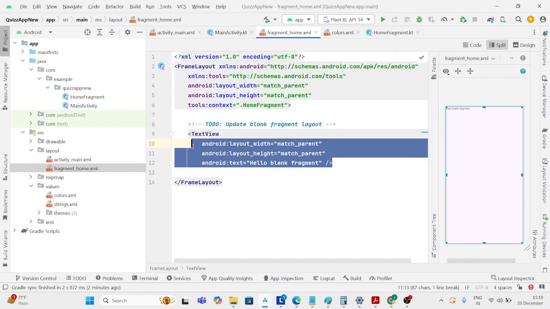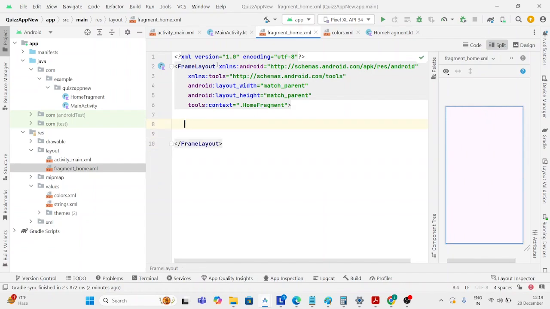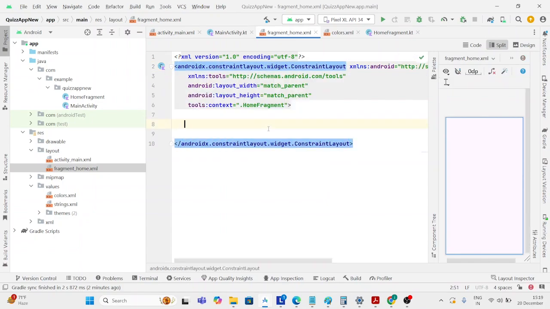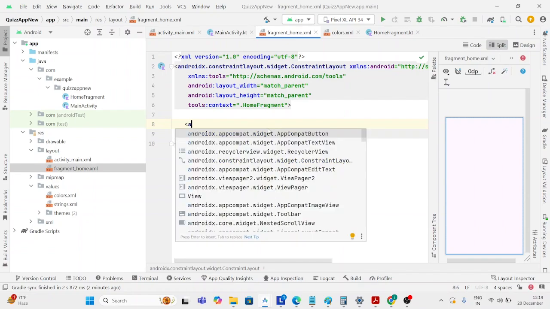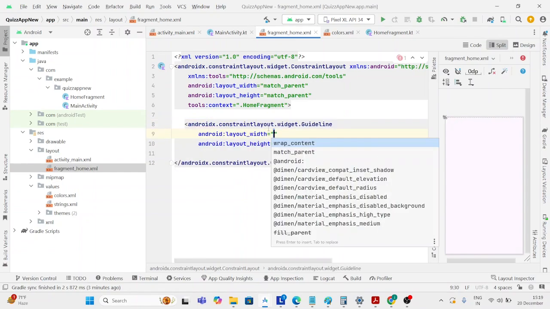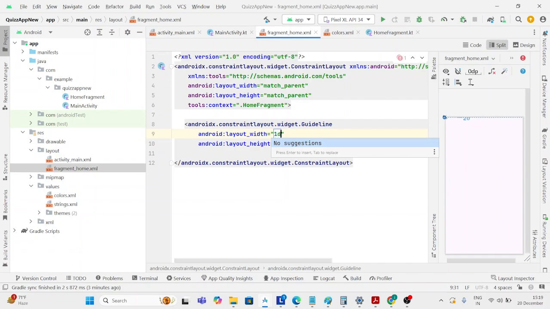First, remove this text view. Now change this frame layout to constraint layout. Now inside this constraint layout, I will take some guidelines. Let's take one guideline, androidx.constraintlayout.widget.Guideline. Now let's specify the width. I am giving it as 1 dp. And let's specify the height. The height I am specifying as 0 dp.